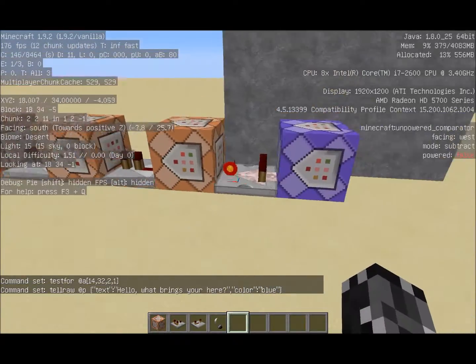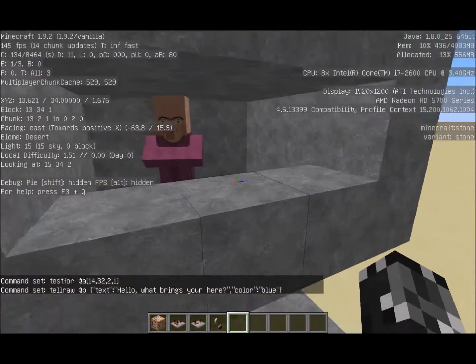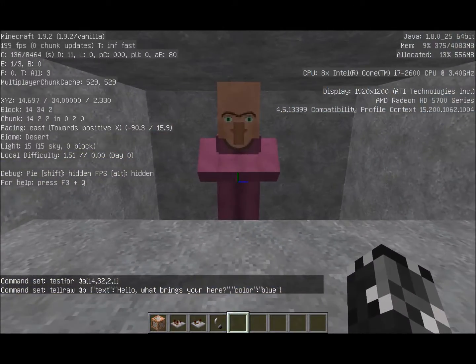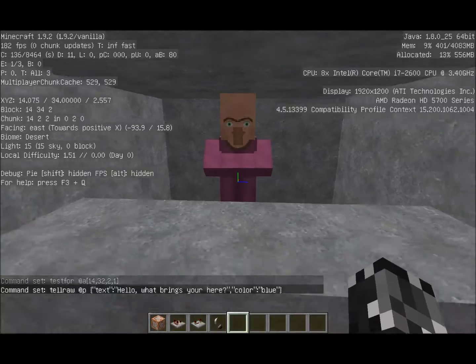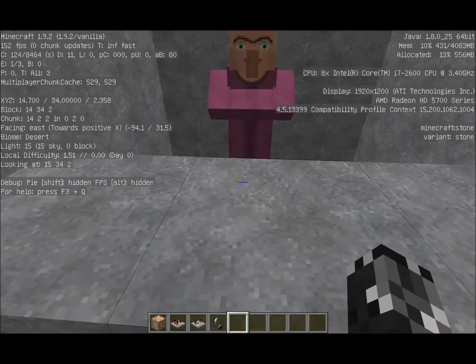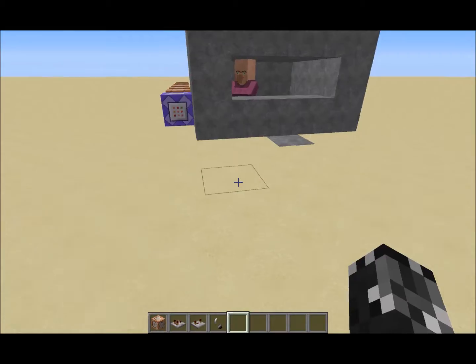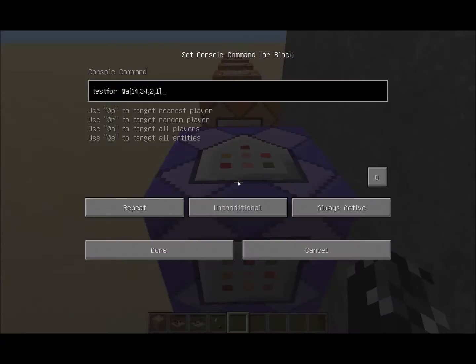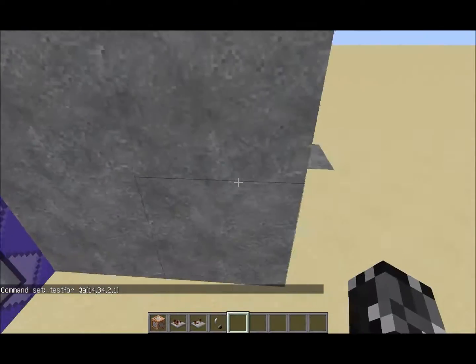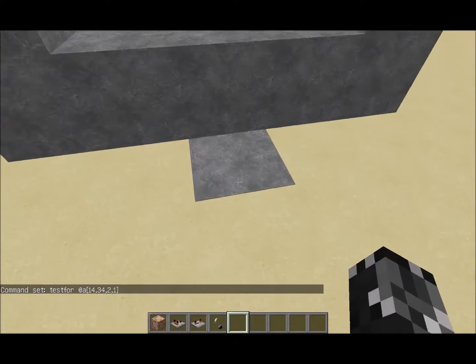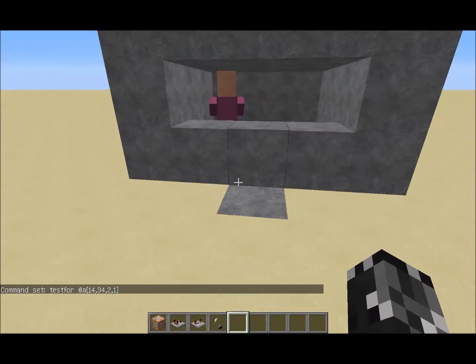So now whenever I step here, it should say hello. It didn't. Hold on, I will be right back. Okay, I am back. So what I did wrong was in the testing, I got the height wrong. It was testing for the block 2 blocks below this. So now I have it right.